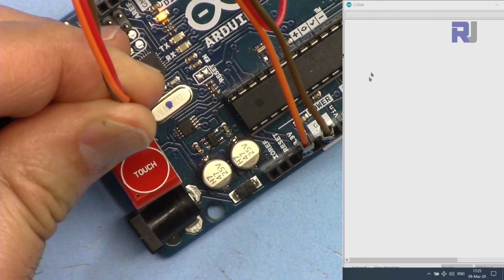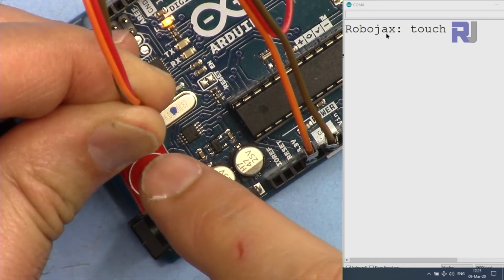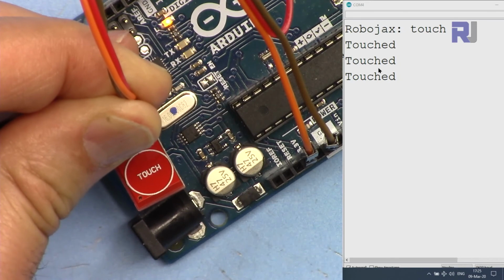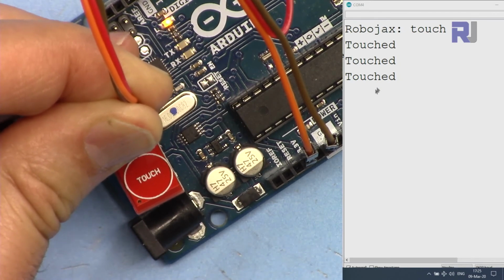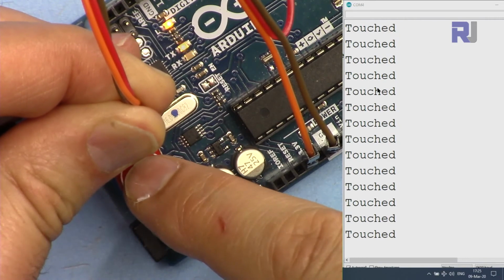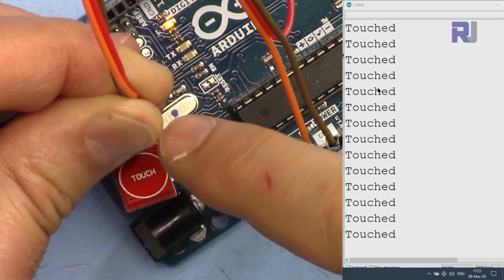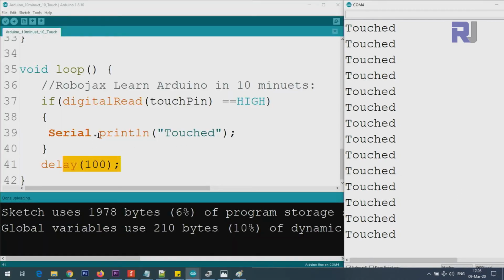I'm uploading the code now. You will see the main text, waiting. So now the touch code is uploaded, and here when I touch, it says touched. Because we're reading it 10 times a second, if I hold my hand longer, it will say touched, touched, touched continuously. And here we can do something, if you want to turn on a relay or something.